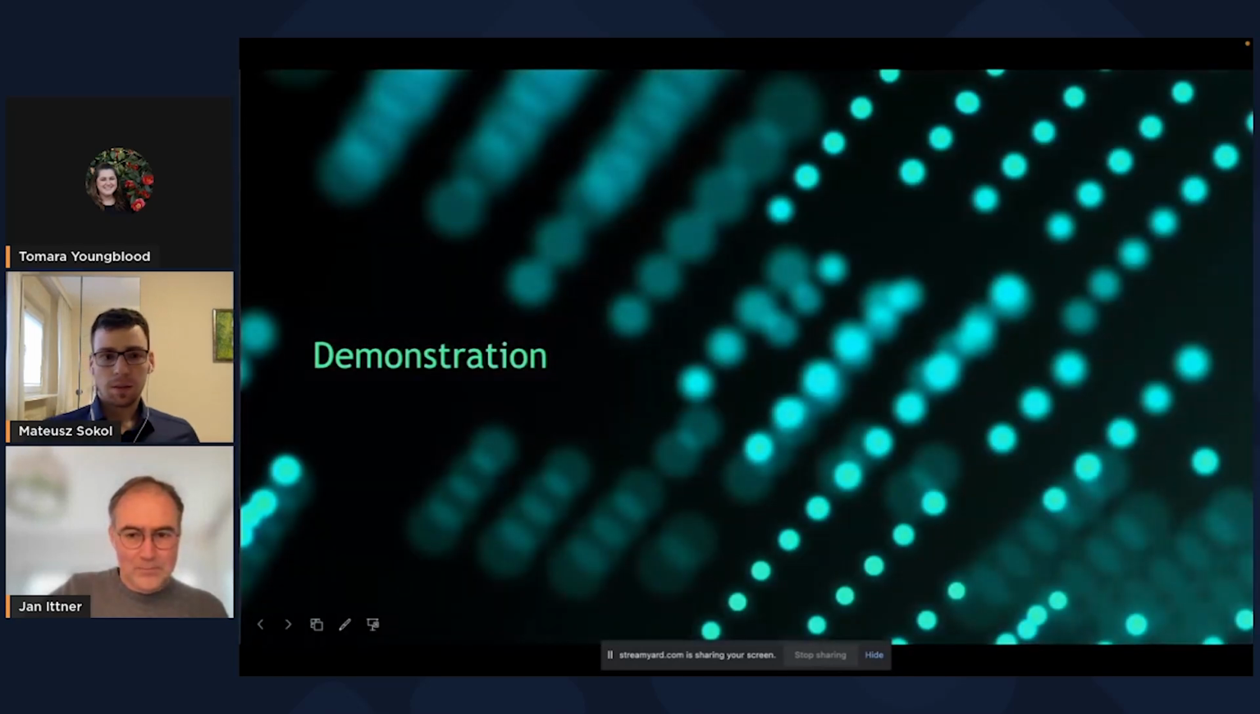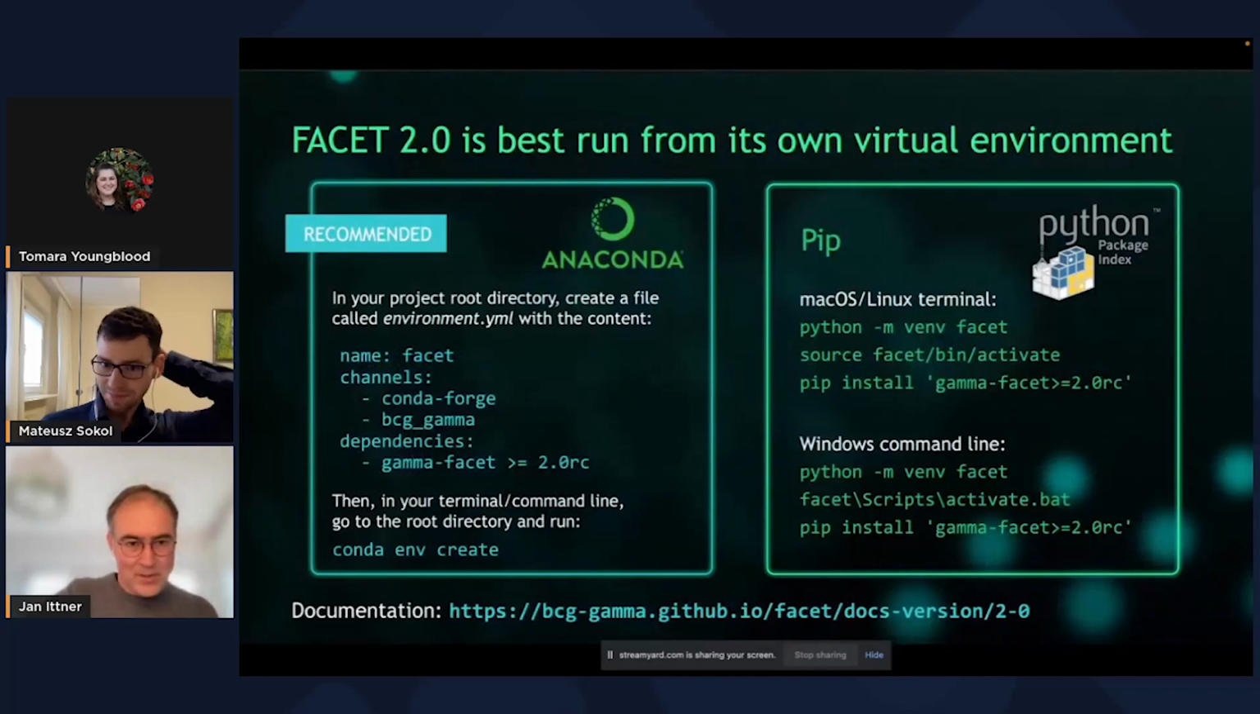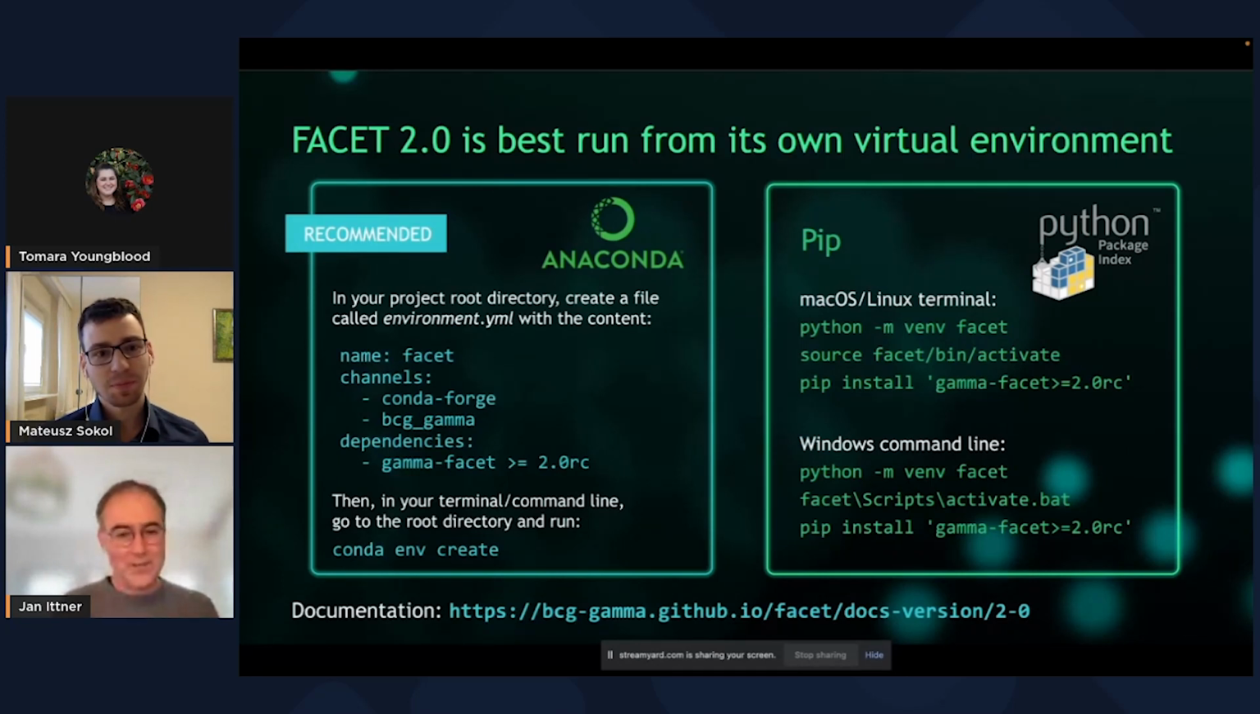Yeah, let's start. So if you want to install it, here are the instructions. We recommend creating a proper environment because it depends on some packages, which is standard practice. And there's documentation. 2.0 is not released yet, but there's a very stable release candidate that we recommend you install because it has much improved performance over 1.2. All right, questions.